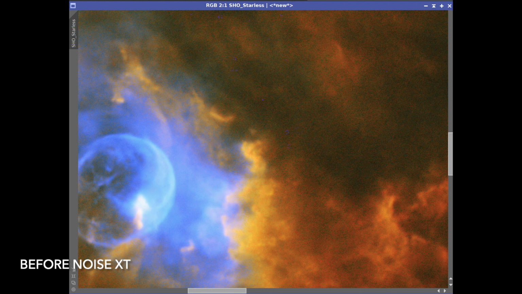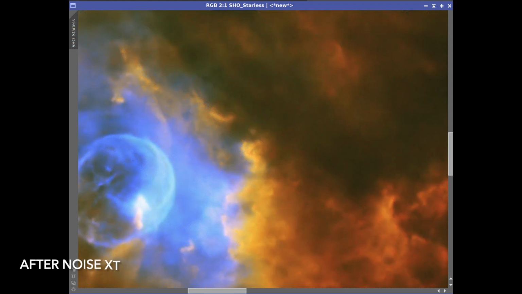Next, I want to make sure I've really handled the noise in this image. Since most of our sharpness detail is going to come from the luminance image, what we need for the color image is to be nice and smooth. This is a zoomed in version of the image where we're looking at the area around the bubble. And this is before we applied a fairly aggressive noise reduction. And here is after we've applied Noise Exterminator with a pretty high value. The resulting image looks pretty smooth.